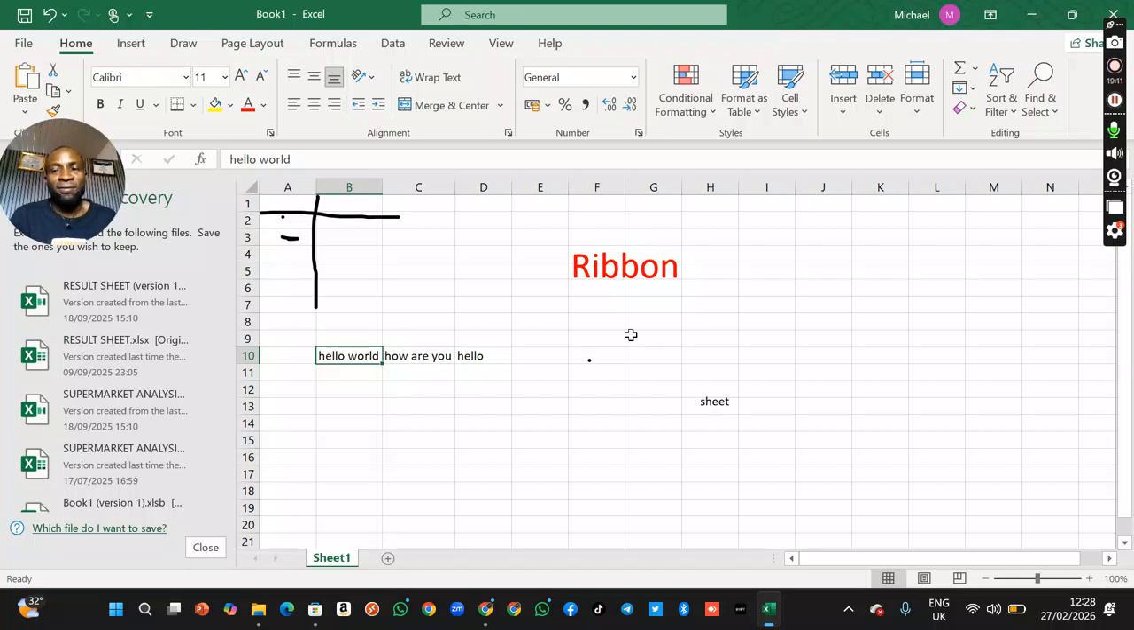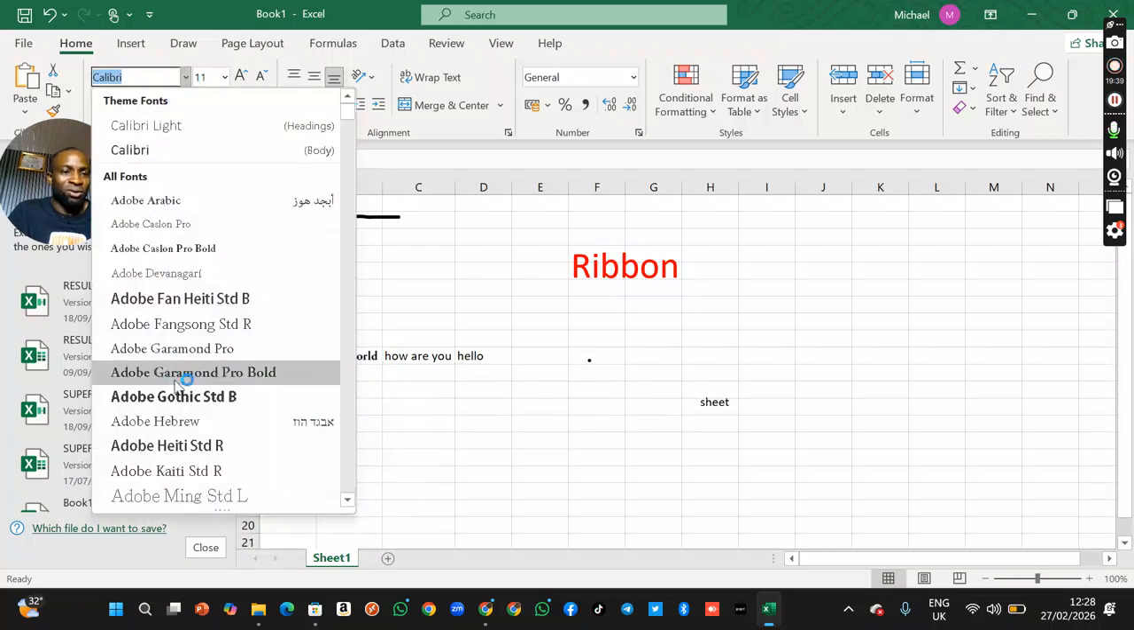So far we have looked at what a cell is. We have taken note of two main pieces of Excel, which are the ribbon and the sheet. Now I believe by now you should be able to know what the ribbon is and what the sheet is. Like I said, this place is what is known as the ribbon. From here you can change your fonts.